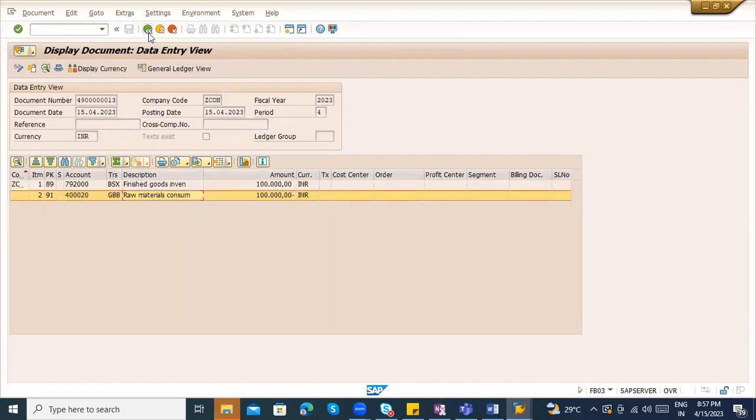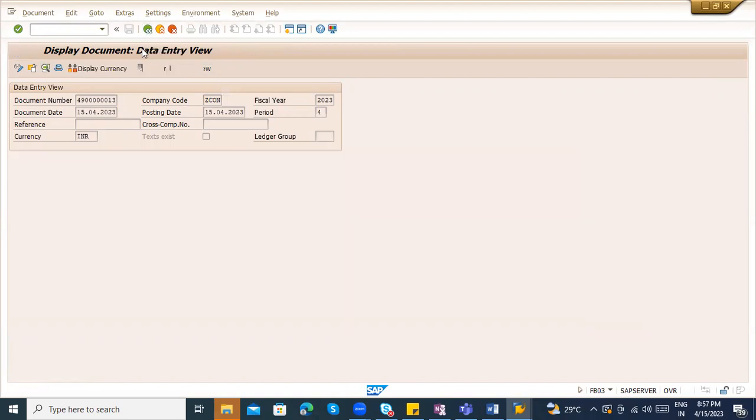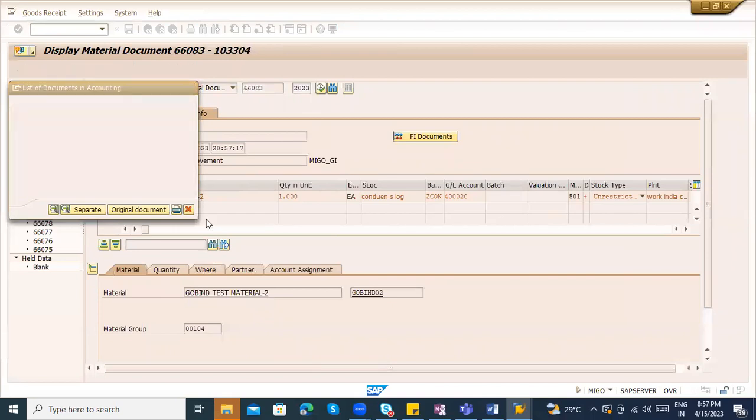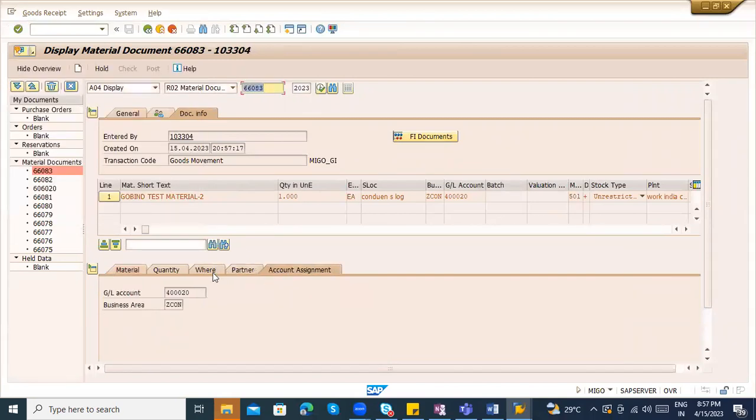The consumption record will be posted here. We don't properly have a PO here, so we are directly paying the vendor. Without a purchase order, we are receiving the stock here.